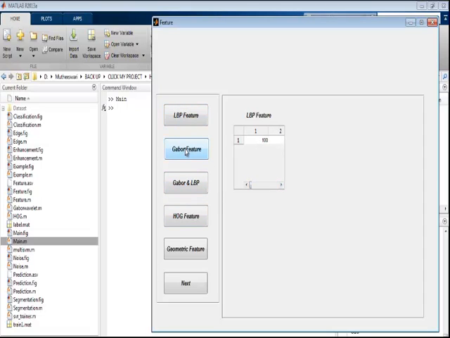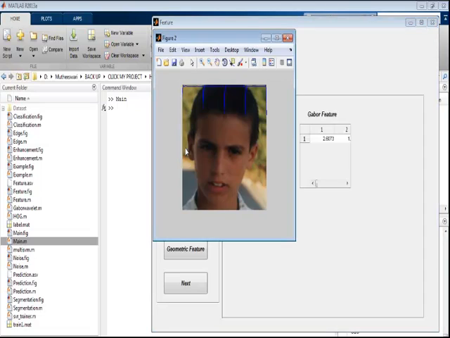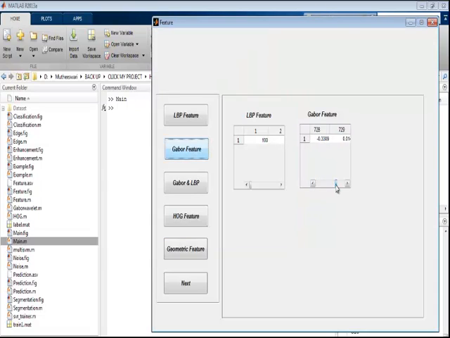By pressing the Gabor feature, it is the Gabor wavelet algorithm. Here I display the Gabor feature in our image, and here I display the Gabor feature in a table format. By pressing the Gabor and LBP, here we perform the combination of Gabor and LBP. Here I display the Gabor and LBP feature values.